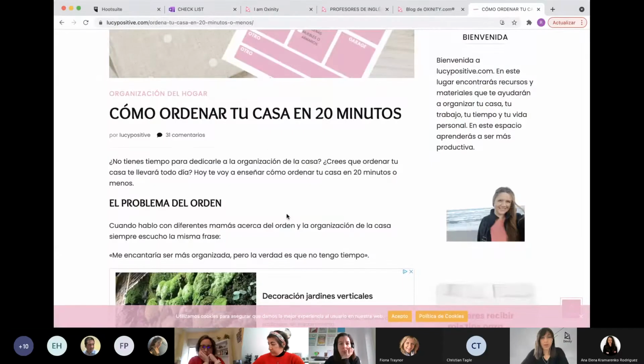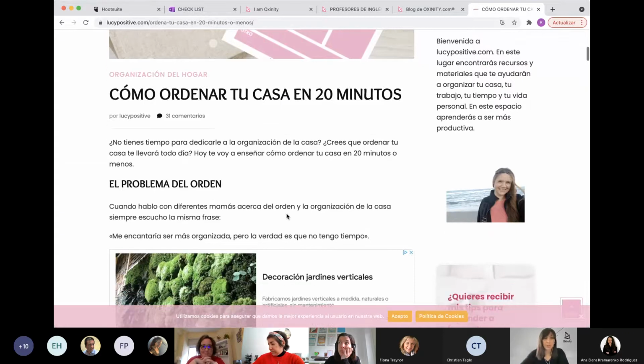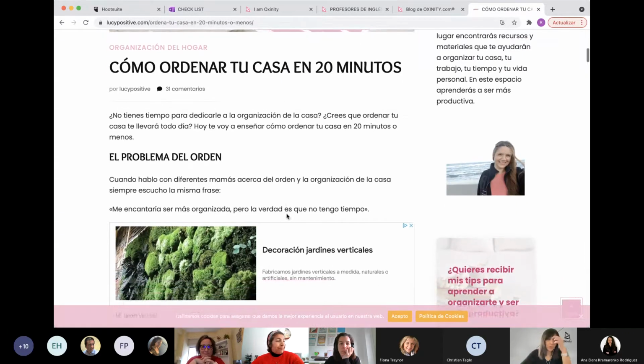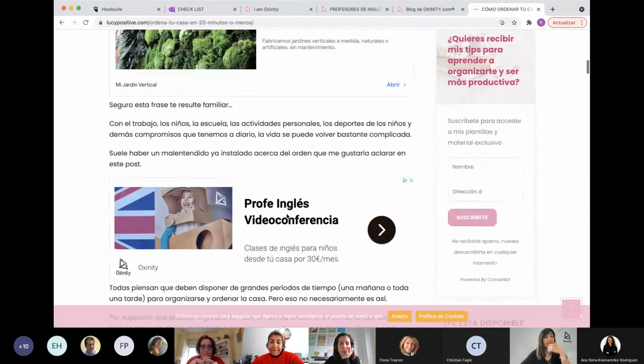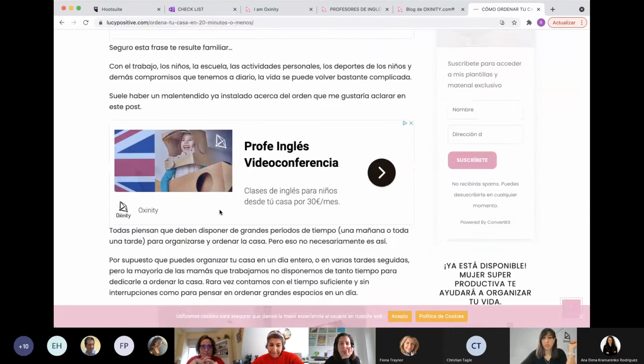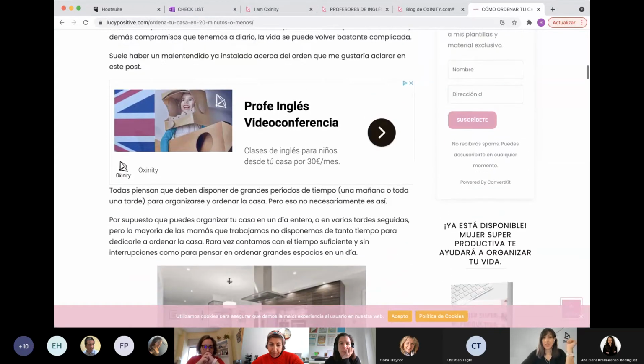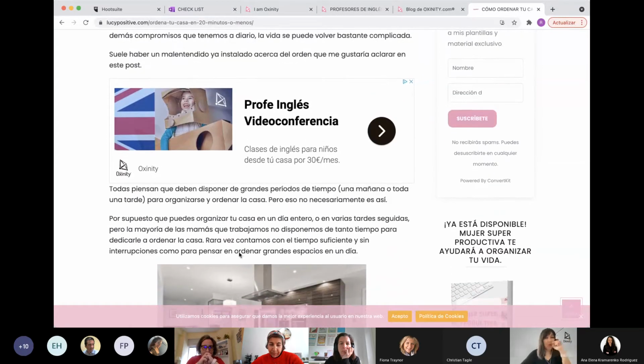I was reading this article, which is how to get your house tidy in 20 minutes. Yeah, fantastic read, this one. But I was scrolling down, and here I came across this. Yeah, this is us. This is Oxinity. So it's an Oxinity advert, which I can click.